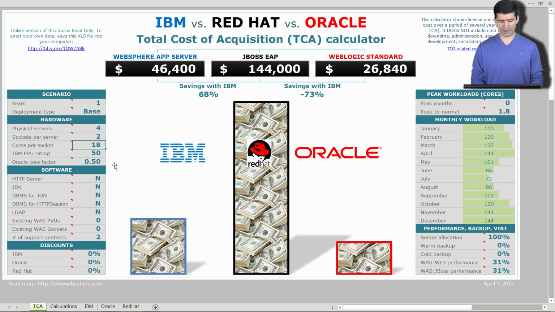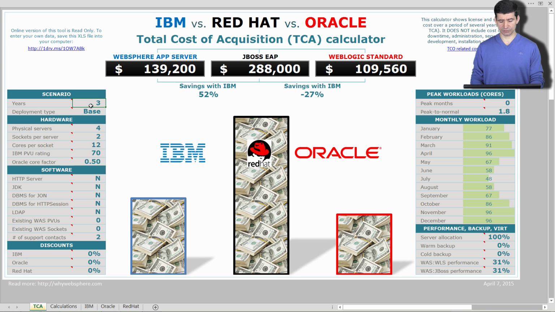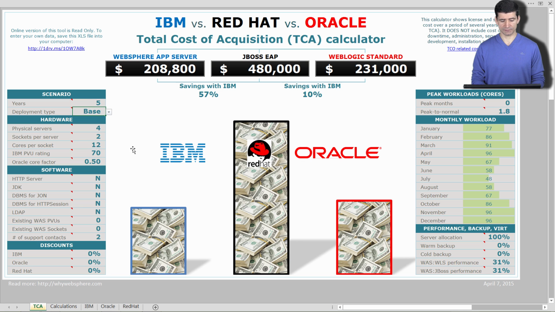So we'll go back to, let's say, 12 cores per socket, not quite 18, 12 cores, and we'll say 70 PVU rating for IBM cores. And now let's do this. Let's say we have not just 1 year, but we have 2-year contract, or 3-year, or let's go to realistic 5-year. That's usually the time frame. For 5 years you have WebSphere, JBoss, and WebLogic, and you could see for this configuration for 5 years both WebSphere and WebLogic are cheaper.